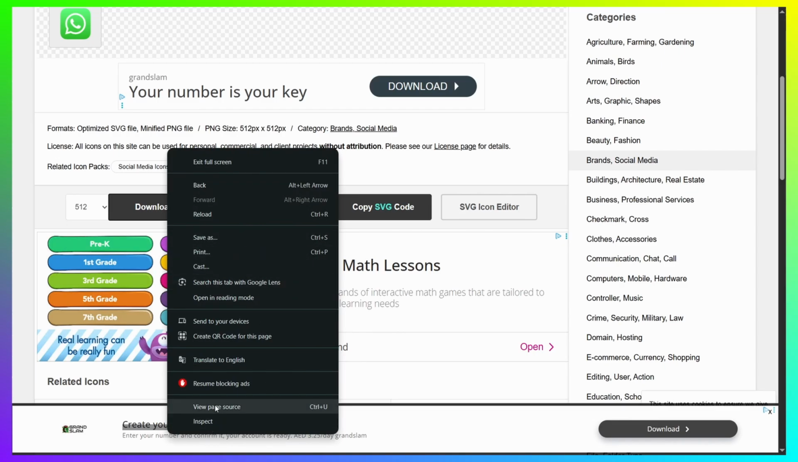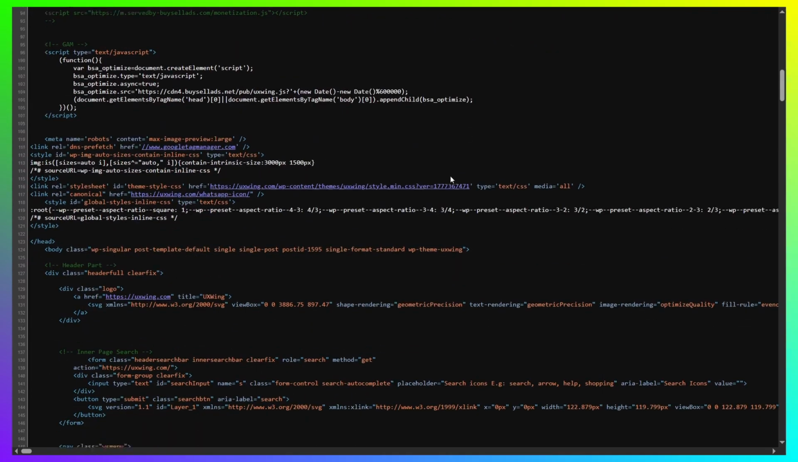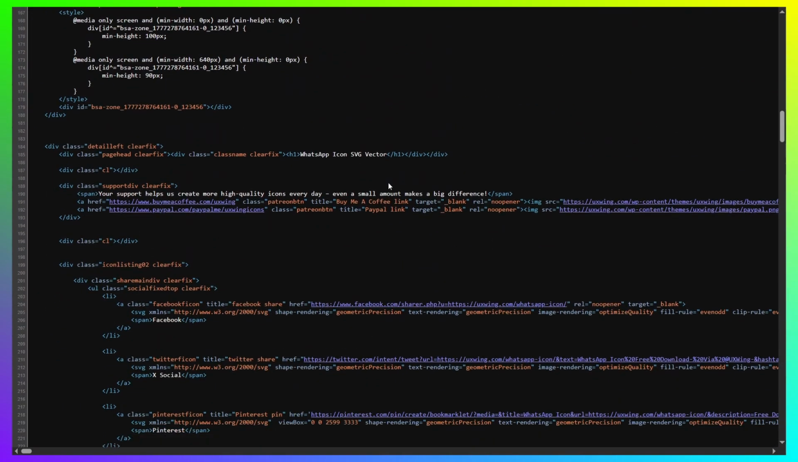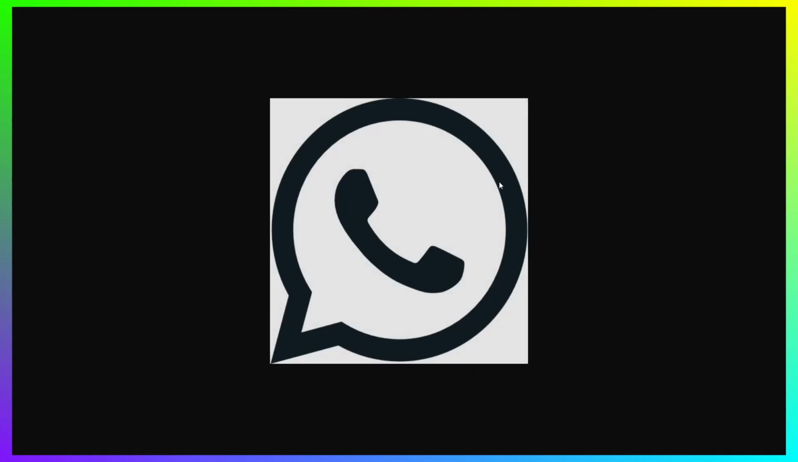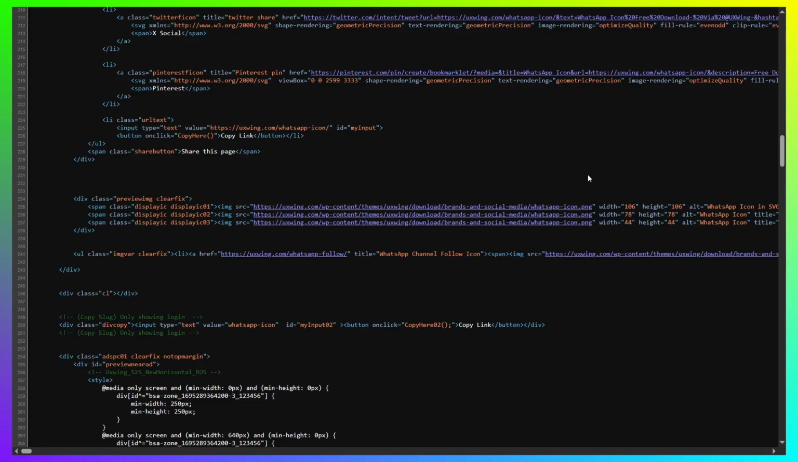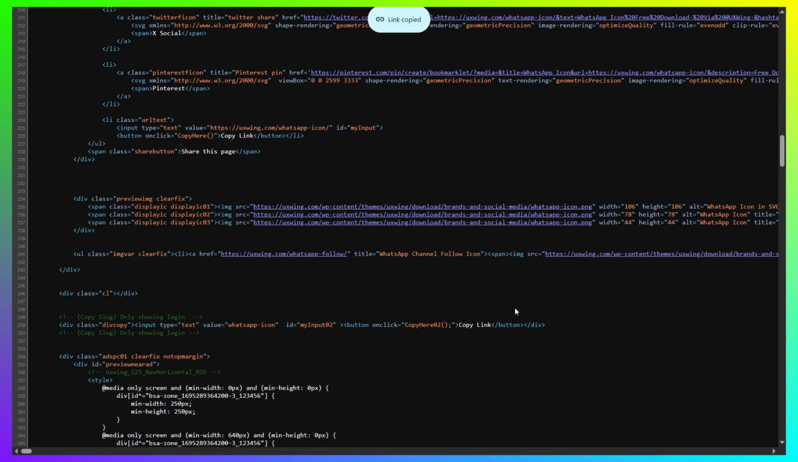If you don't, just click on view page source. Scroll down, don't click on this one. Scroll down until you find .png links, which should be right after one another, like this one right here. This is the link that you want. As you can see, it ends with .png, and if you click on it, it's actually going to open up the icon for you. So this is the link that we need. Simply copy this entire link over here. You can just right click on it and click on copy link address.